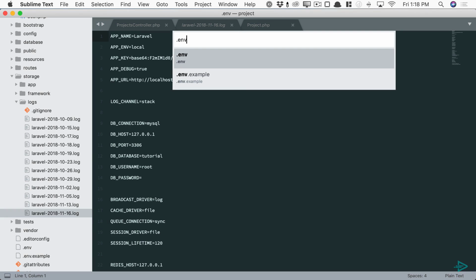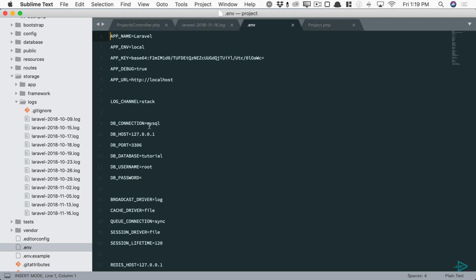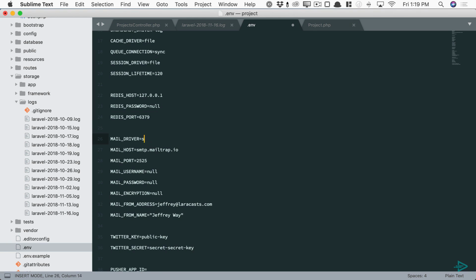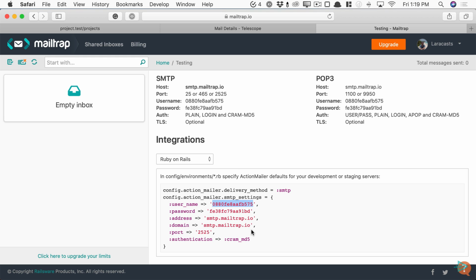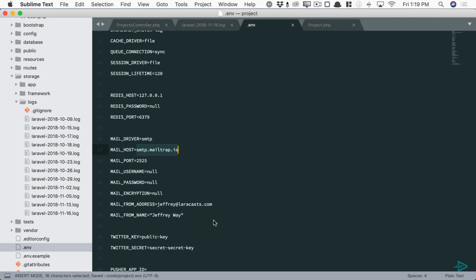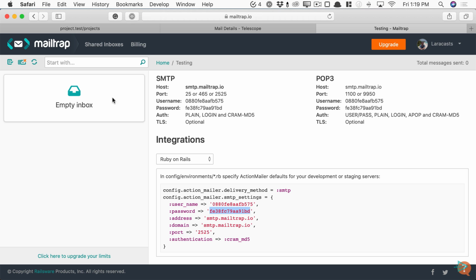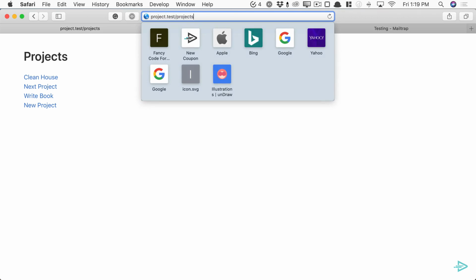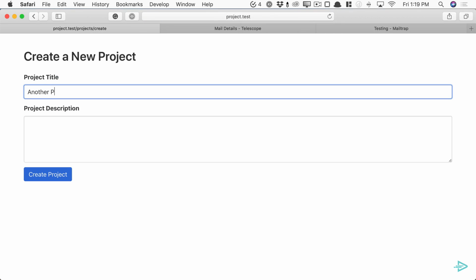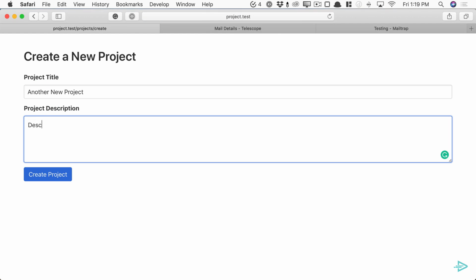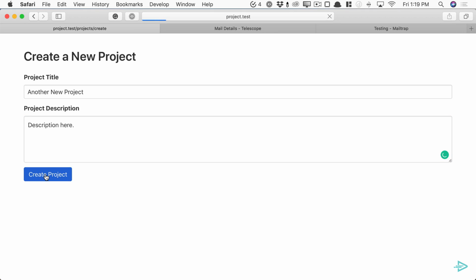I'm just going to switch back to our .env file, and we're now going to say, for my mail driver, we're going to do basic SMTP. The host is smtp.mailtrap.io. You can grab that here if you didn't have it already. The port is 2525. There's the username. There's the password. And we're all set. So now, when you create a project, it's actually going to send an email here. Let's try it again. Another new project. Create it.